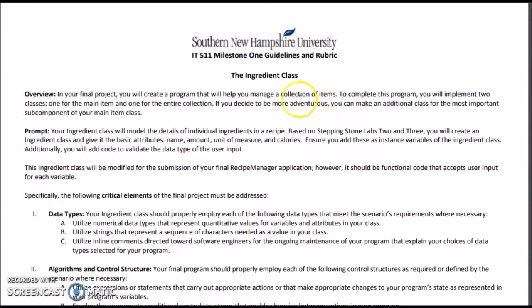Let's quickly look at what's expected for milestone 1. So in milestone 1, you'll be creating the ingredient class. So it's a big step toward completing the final project, right?